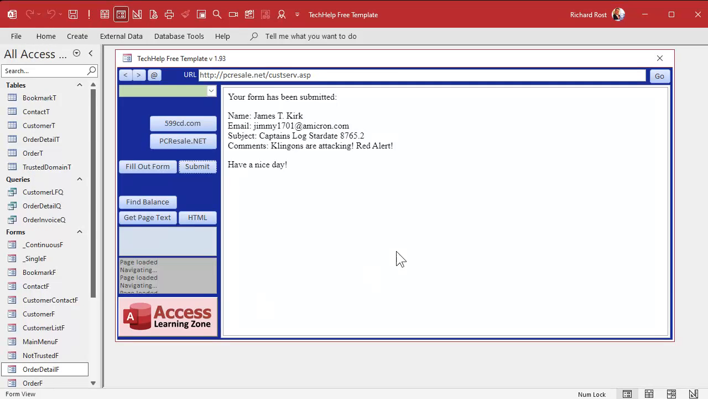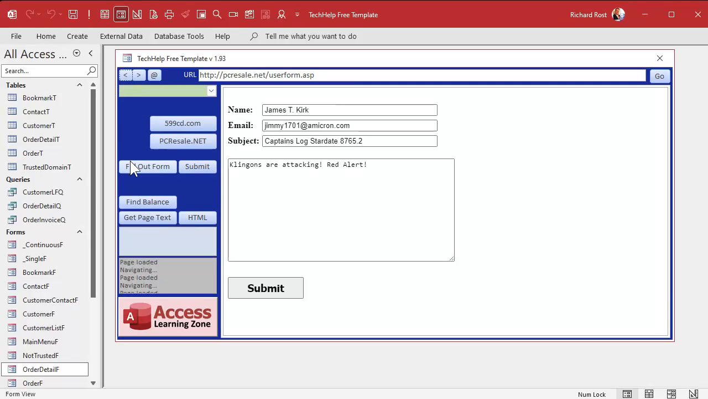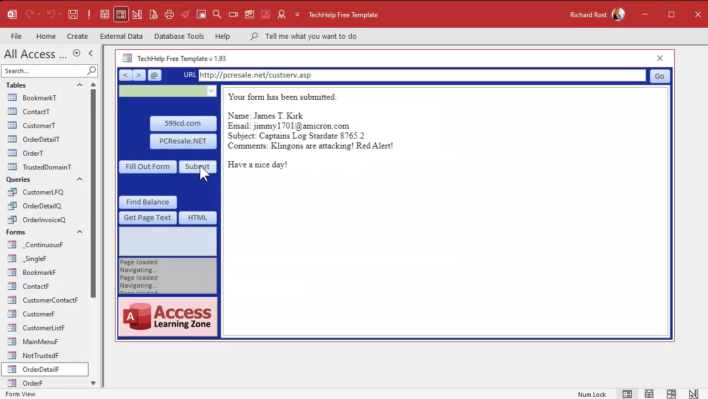So let's save it. And again, I'll back up to the form, fill it out, and then submit. And there it goes. Okay.